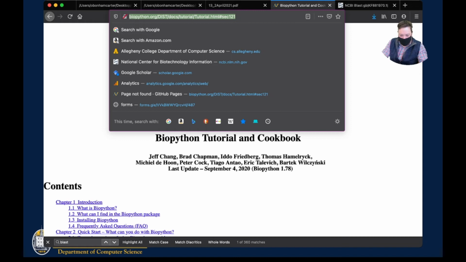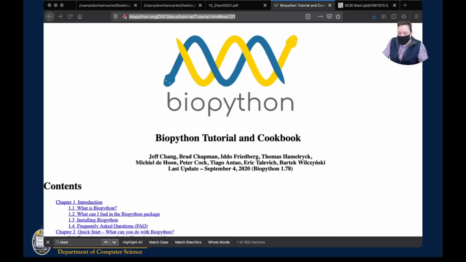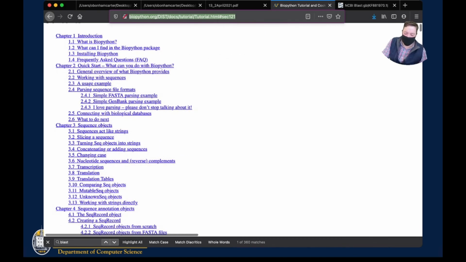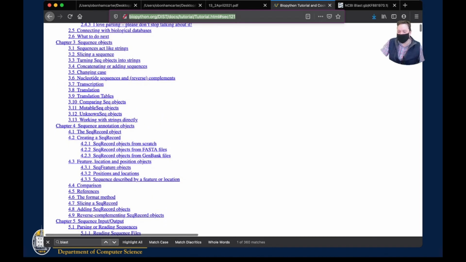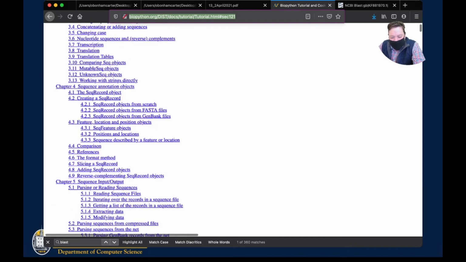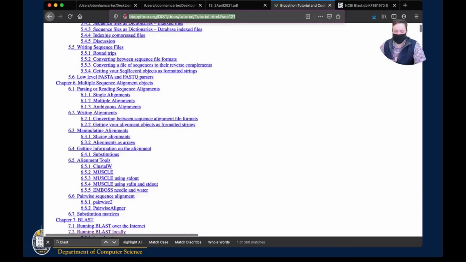I came across this really good reference, and I'll put it in the class chat so you have it to look at. It's basically your instructions for how to use BioPython for seemingly all of the analyses that it does. You can do a whole wealth of things.